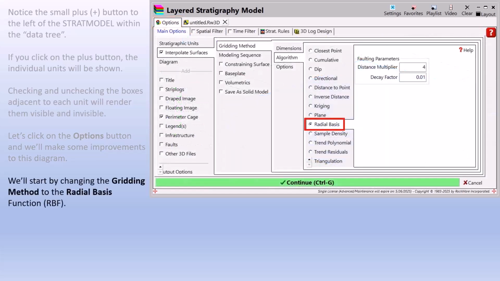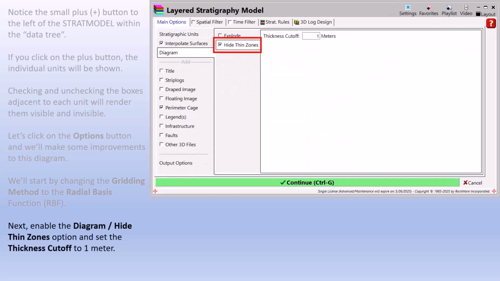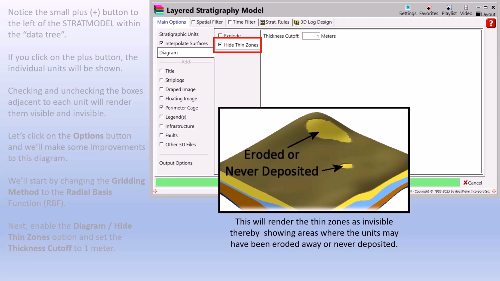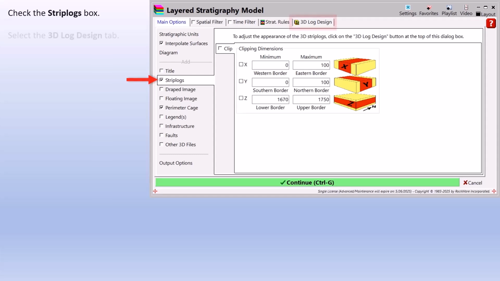We'll start by changing the gridding method to the radial basis function, or RBF. Next, enable the Diagram Hide Thin Zones option and set the thickness cutoff to 1 meter. This will render the thin zones as invisible, thereby showing areas where the units may have been eroded away or never deposited. Check the Strip Logs box.